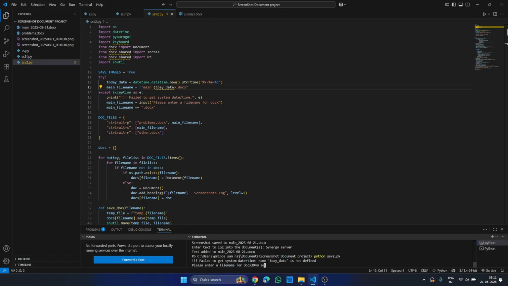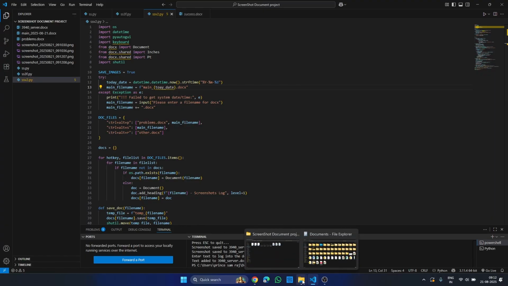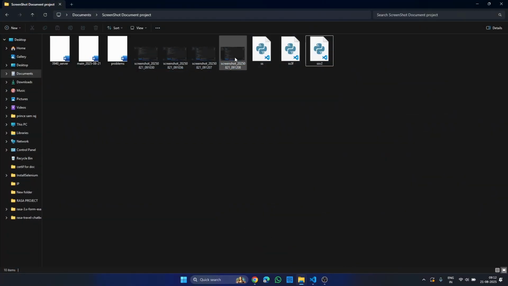3940 server. So the file name is 3940. Okay, this is how it works. Alt S, Alt T. We can type anything and it gets added. Escape. As you can see here, we have all the screenshots in the Word file we created here.